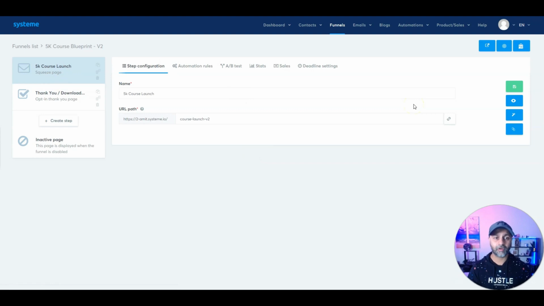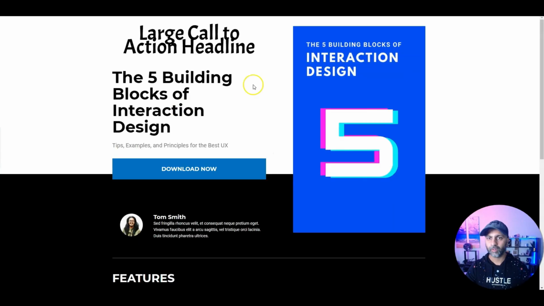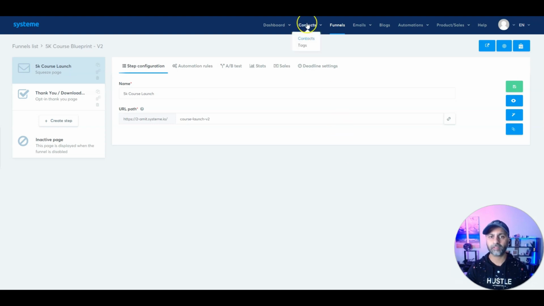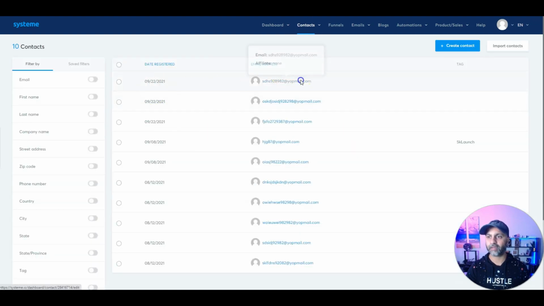Let's preview this funnel since we've already built it not even 5 minutes in. So I'm going to hit preview, and you can see this was the GIF that I'm talking about that was already in here. Once I press this button, it takes me to the thank you page. But let's see what happened to that contact that got added to your Systeme dashboard. So if I go to contacts, you will see this new email that I just added is here.